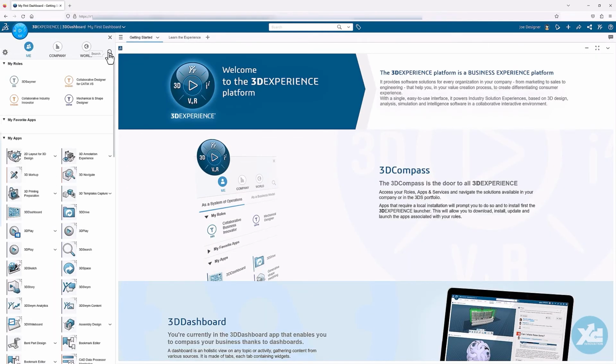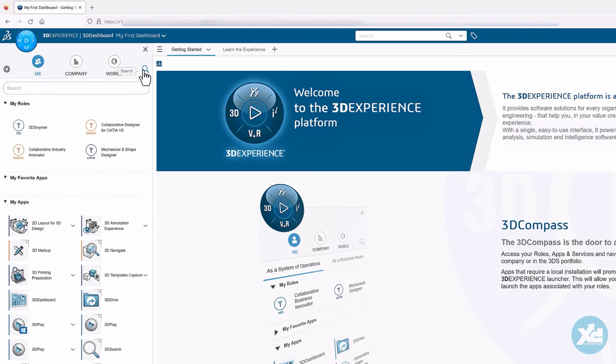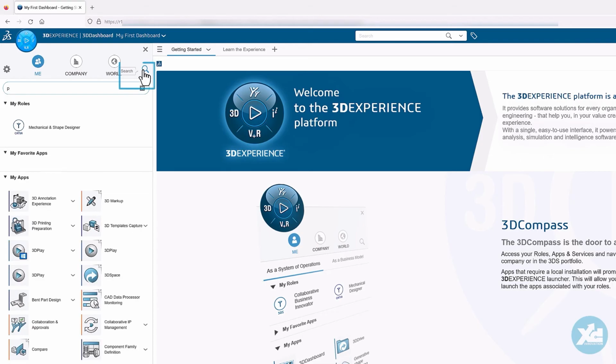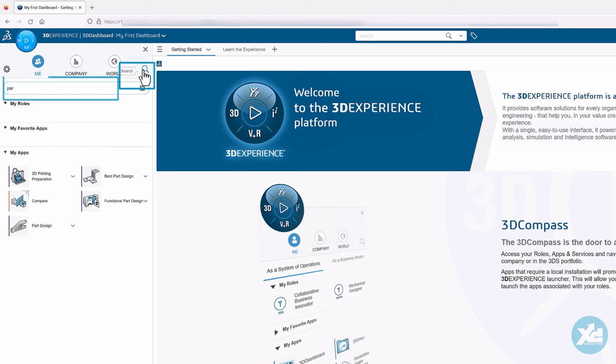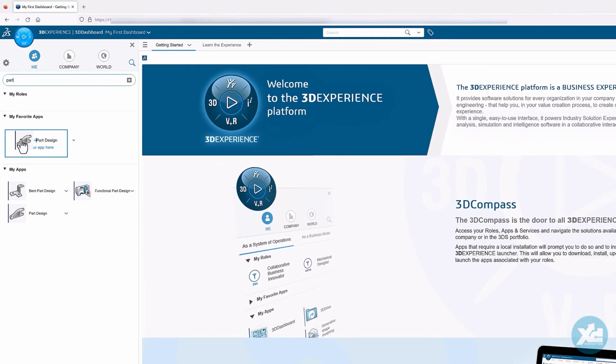My Apps shows you all the apps available to you across all roles that have been assigned to you. If you have a lot of roles assigned to you, this area can become quite dense with app icons. If you know the name of the app you wish to use, you can find it quickly using search. Once you have found the app, you can drag and drop it to My Favorite Apps for future quick access.